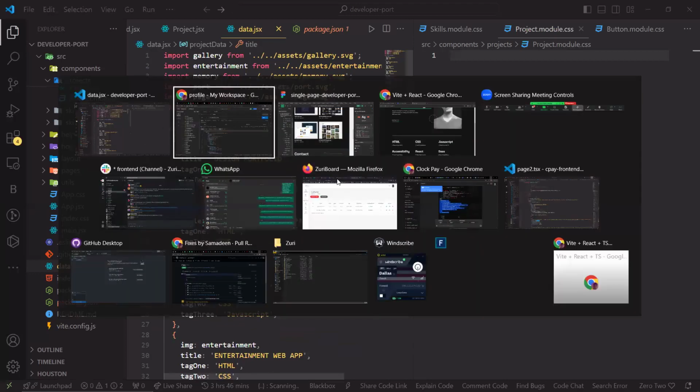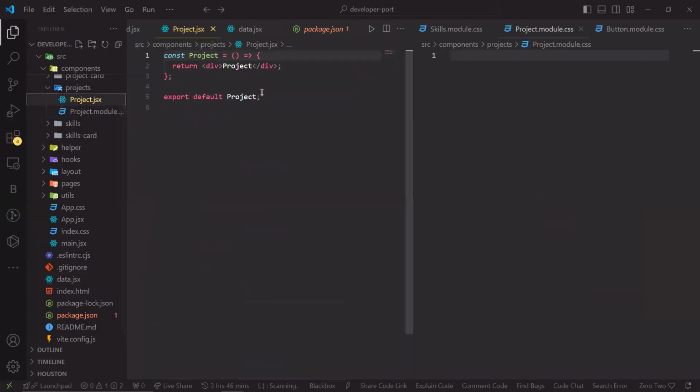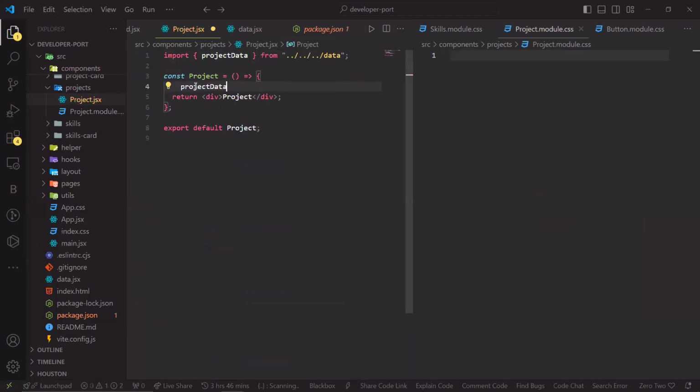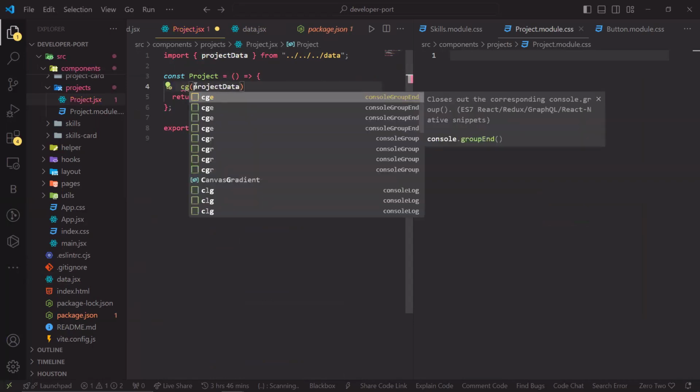So we'll come to our project file. Since we have this particular data, let's come to our project file and let's import data first. So let's do project data. So project data. Yes, it imports it. So let's console log this one first and see what we have in our console. Let's do console.log.